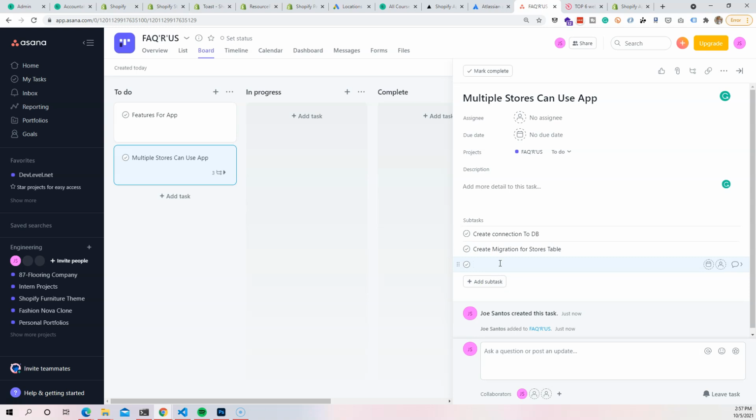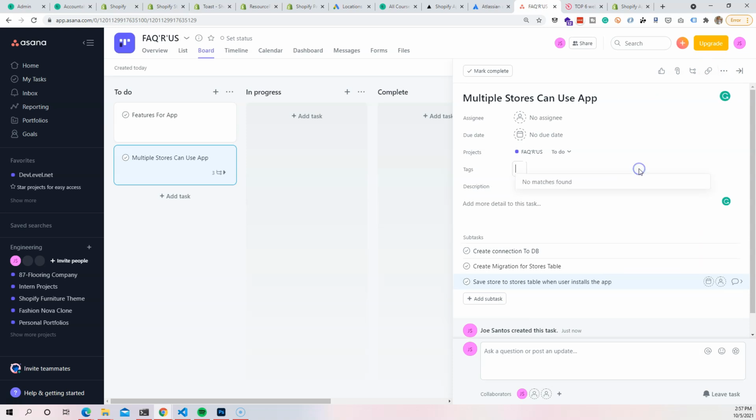Then in here I'm gonna say save store to stores table when user authenticates, or let's say user installs the app. Okay, so there we go. And then now I'm gonna come here and give this a tag of backend, and put this as red. Backend is not my favorite. Okay, so I'll put it in red.